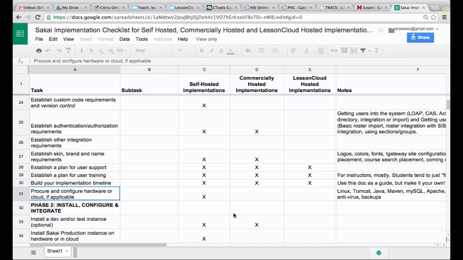So that's that first phase where you're doing a lot of the planning, documenting and decision making. For the self-hosted implementations and the commercially hosted implementations, that could take you longer than any of these other phases, just making a bunch of decisions about how things are going to work. If you're a Lesson Cloud hosted implementation, this initial phase doesn't take you long at all. You are going to be spending the most time going through training, if you decide to do training, as well as building and testing your courses.